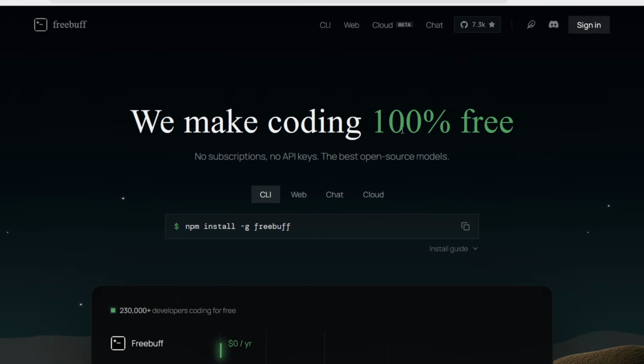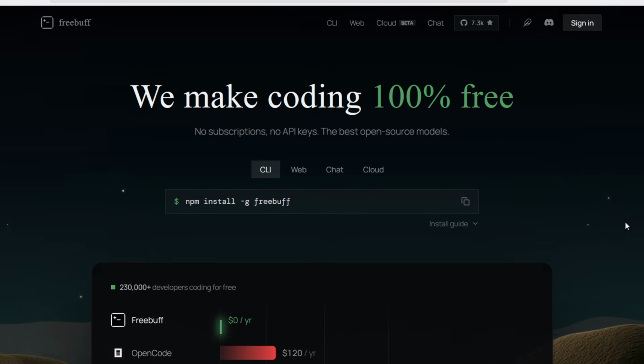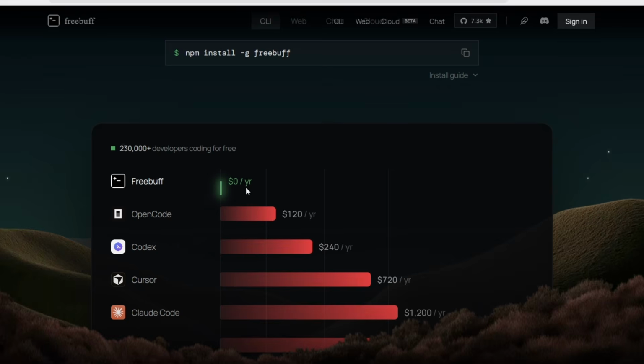We have a 100% free coding agent. To install it, you just use npm install -g freebuff. Let's talk a little bit about what Freebuff actually is. Well, as you can see, it costs $0 a year. Compared to other tools out there, it's basically free.